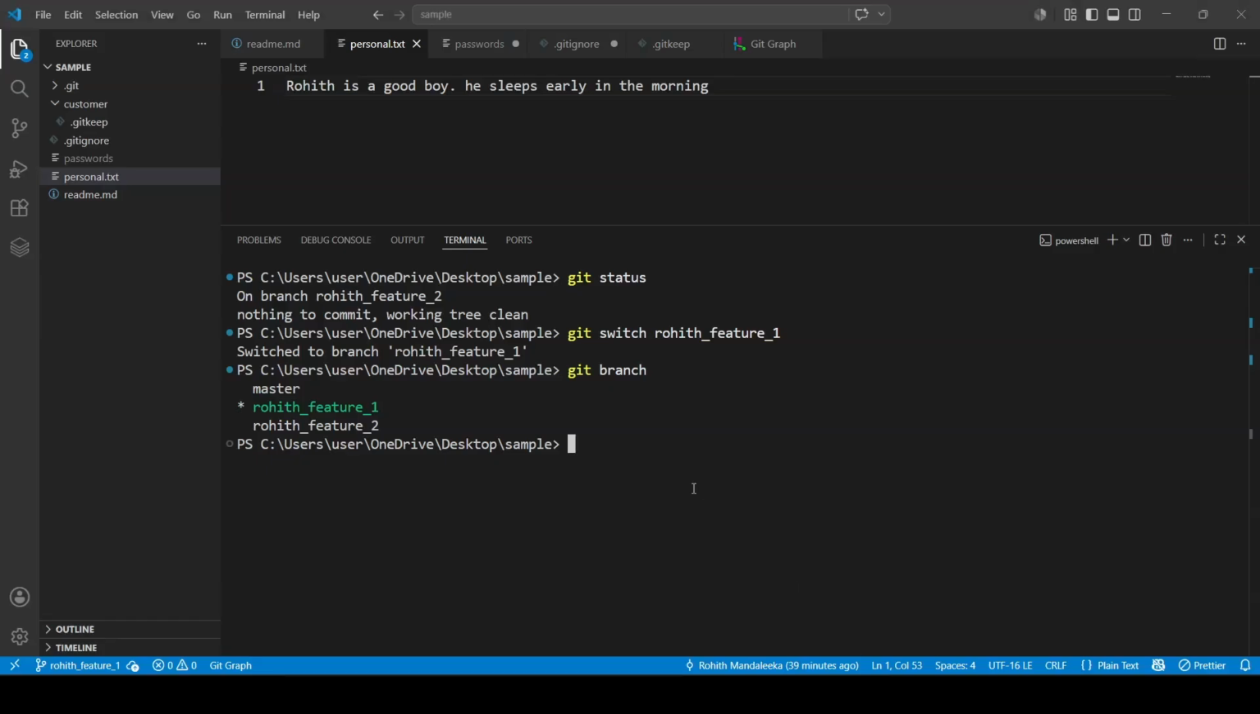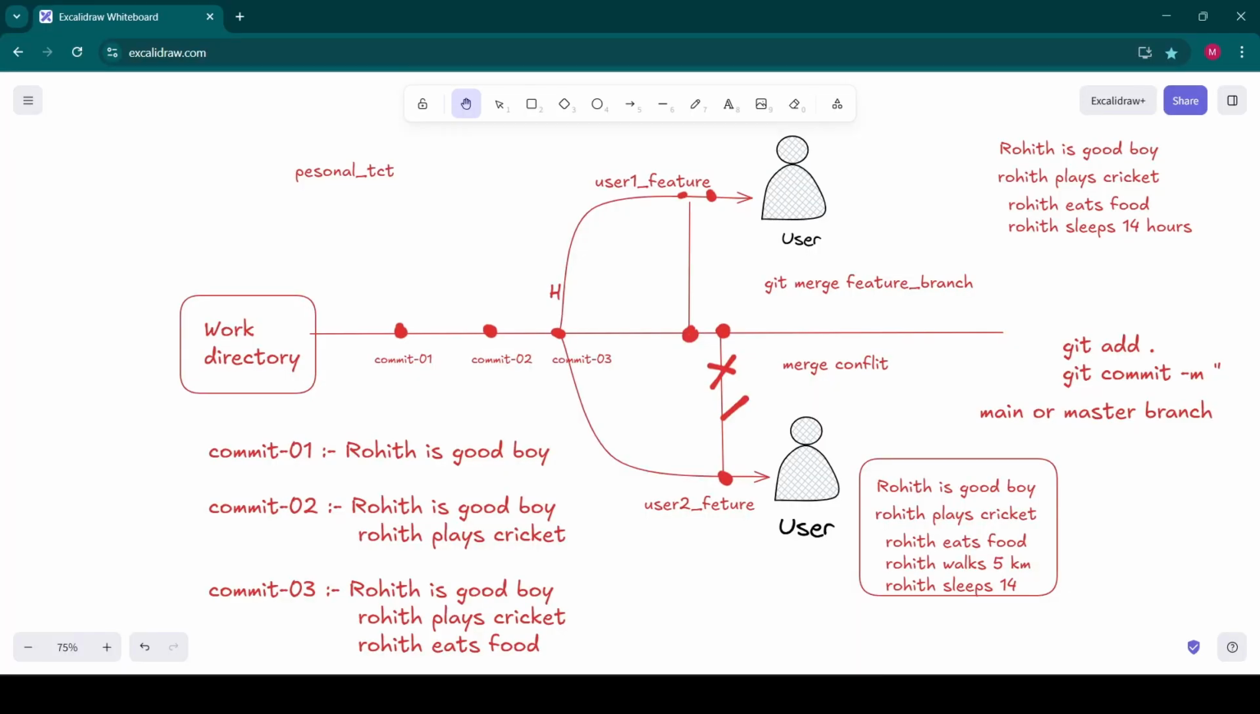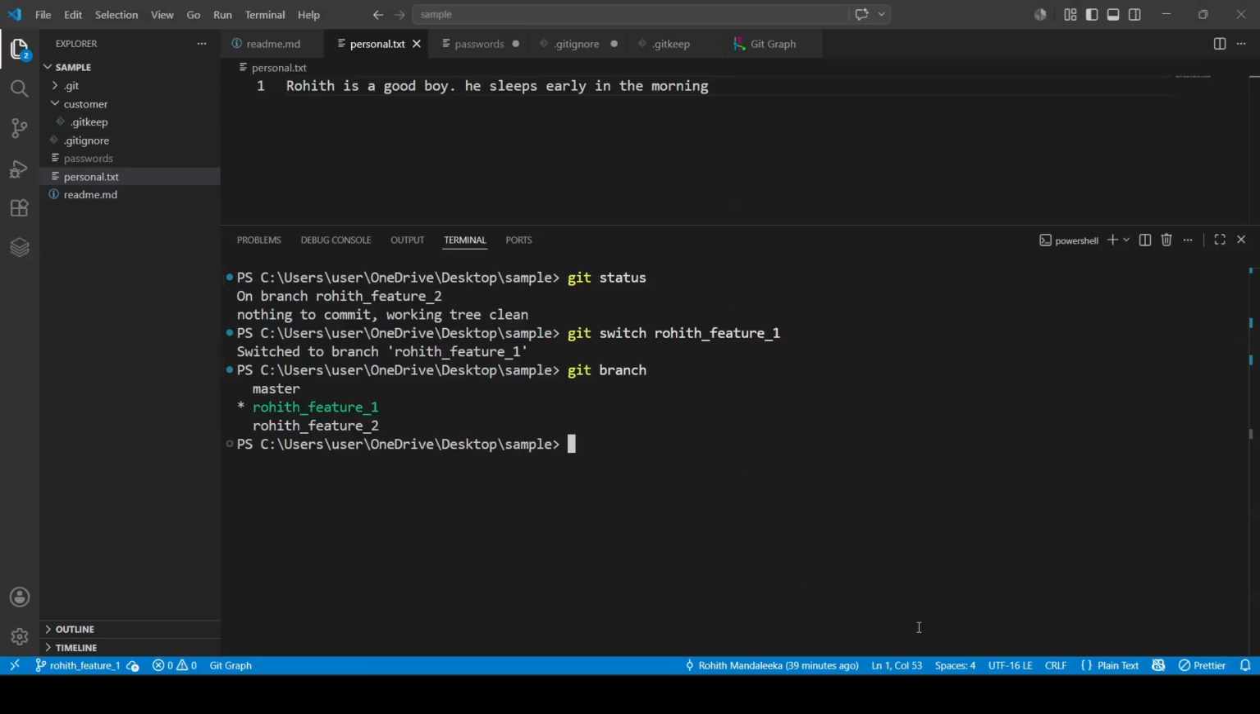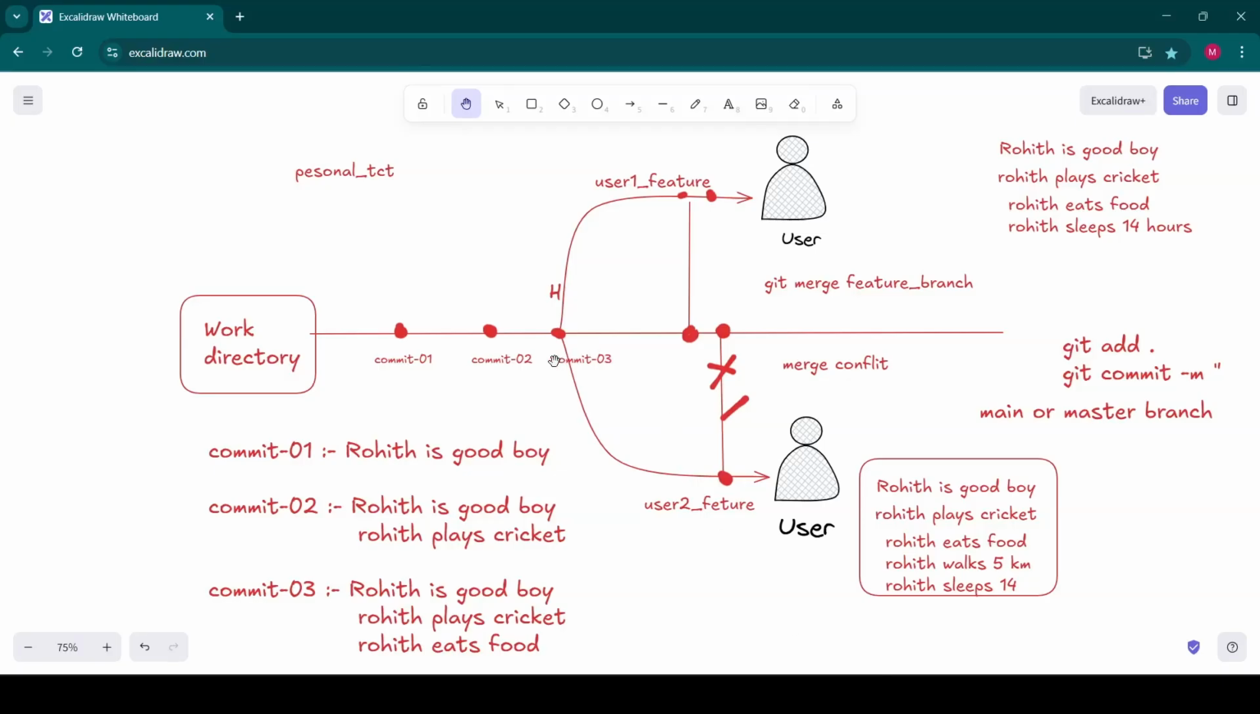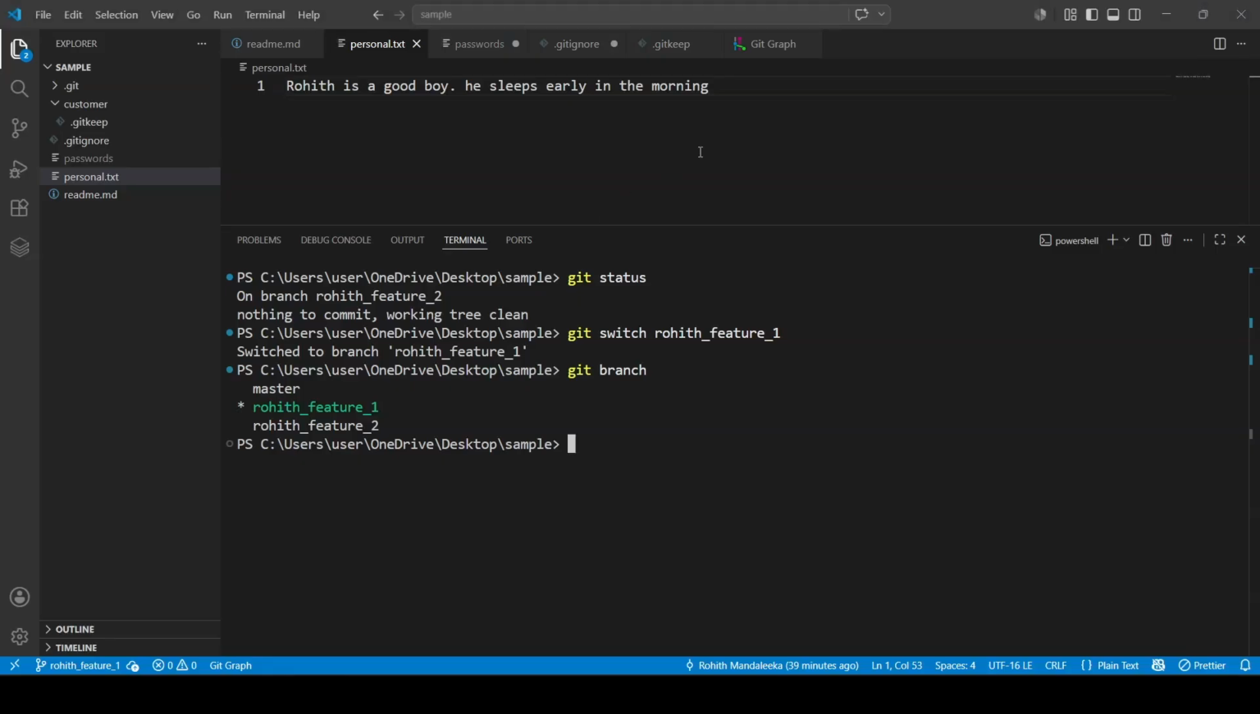Now this is my feature branch, and as I told, the changes that I have done previously, that Rohit is a good boy and he sleeps early in the morning, all these ancestor commits and all that code will be inherited here and will be visible over here. Now I have done one more thing: he walks 14 kilometers daily. I write it like this and save it.